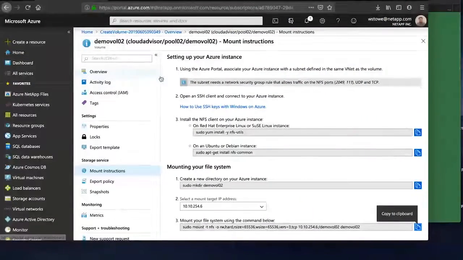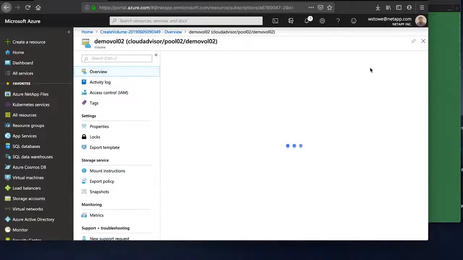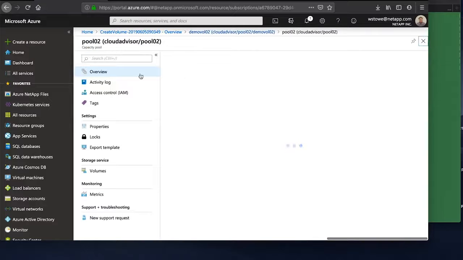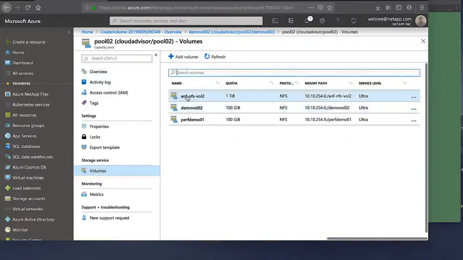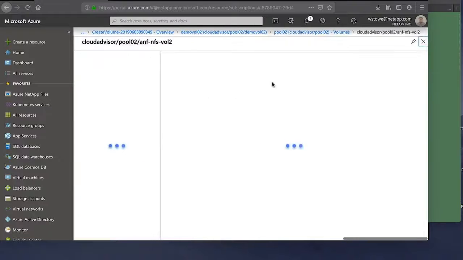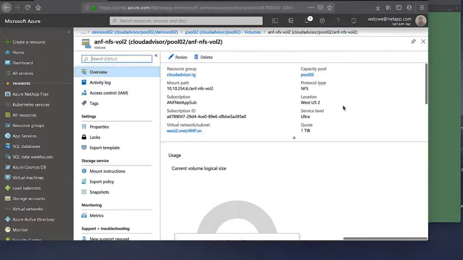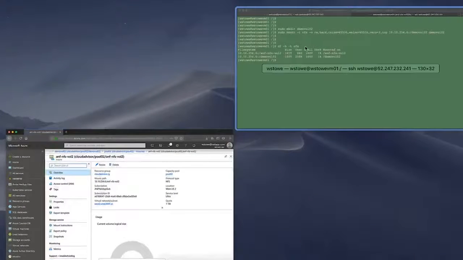NetApp wants your experience on any cloud to be this simple, so let's see how easy it is to dynamically scale capacity and performance in Azure NetApp Files. To do this, I'm going to use an existing volume where I have a benchmark running. Here's a 1 terabyte volume configured with the Ultra service level. You can see it's built into the Microsoft Azure portal.